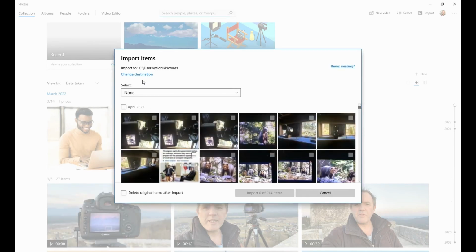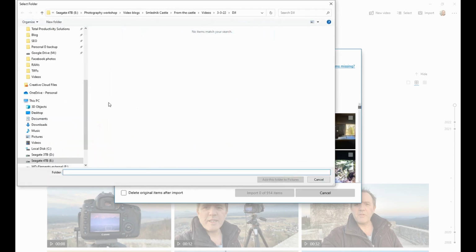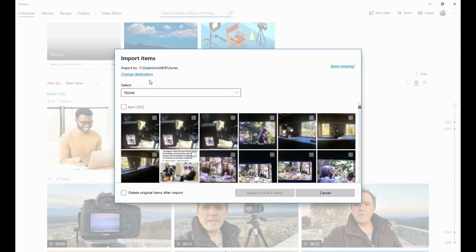And once it's found your device, it will list all of the photos there in date order. Now you can choose how you want to select, of course, and you can choose here where you want to import it to. So you can change the destination. So I'm going to change it to import it here to the video folder that I've created. Add folders to this. Now you see it's changed now, so that's where it's going to import.